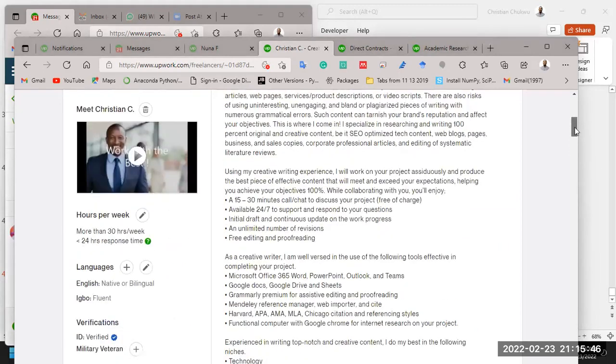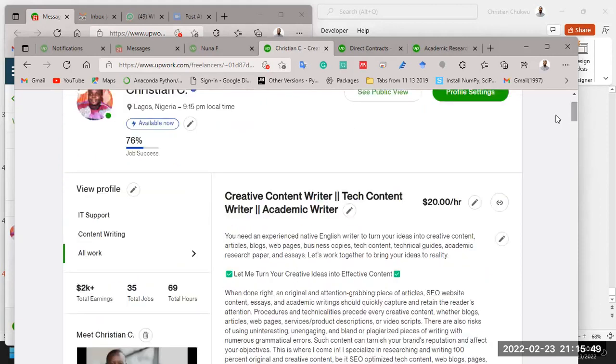All right, so back to the upper part. I've shown you things about success score. I've told you about profile picture. Now, this is your major profile. Apart from your main profile, Upwork gives you the chance to have two more specialized skills and two more specialized profiles. This all work profile is my major profile. Then this content writing profile is my specialized profile. Then this IT support profile is the second specialized profile.